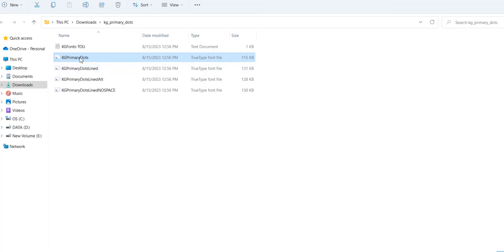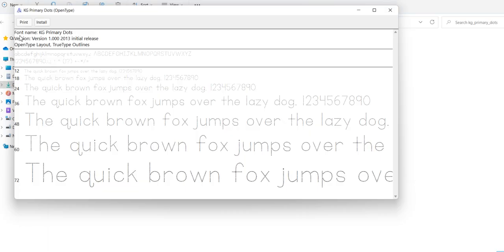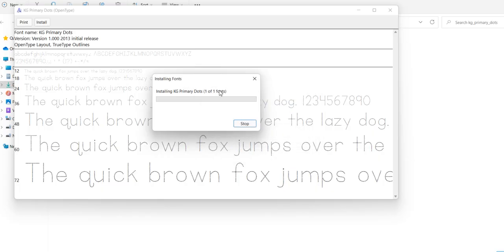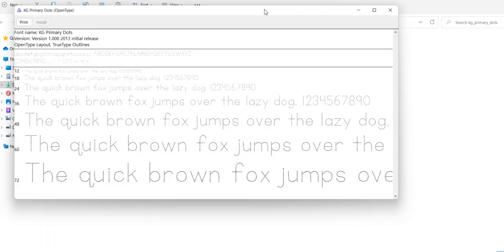You can start, open this, it will open. Here is the option Install, click on Install. In my case it is already installed, so it asks, do you want to replace it? Okay, I'm just replacing it, but whenever you are downloading it for the first time, just click on Install and then it will get installed in your PC.